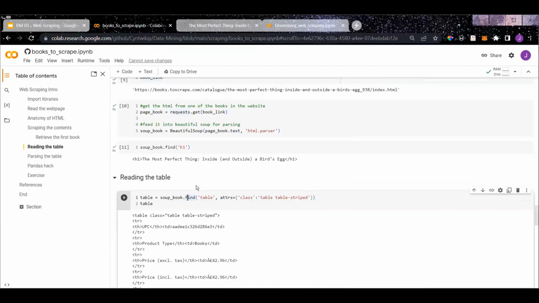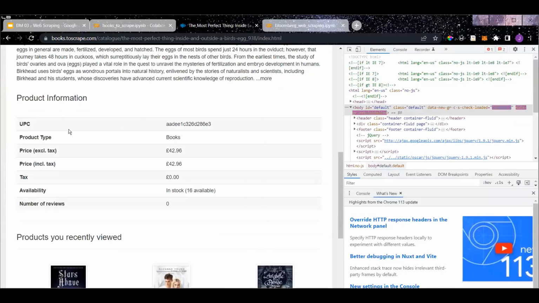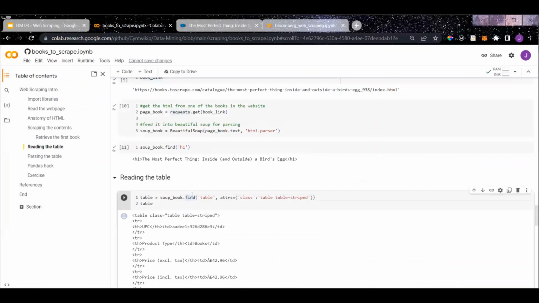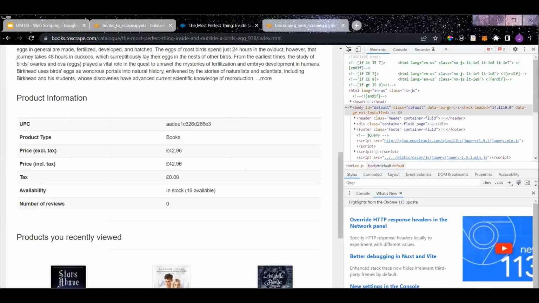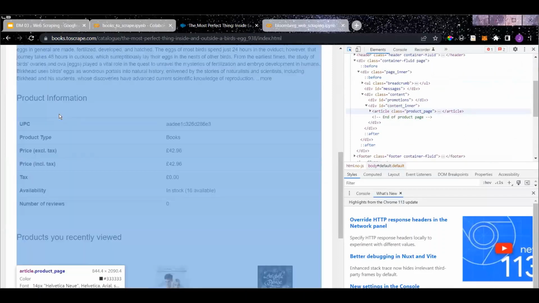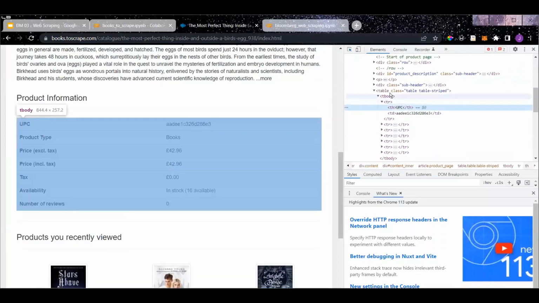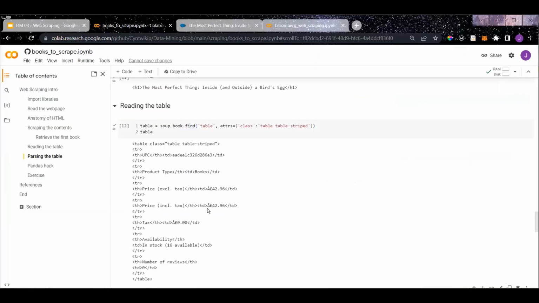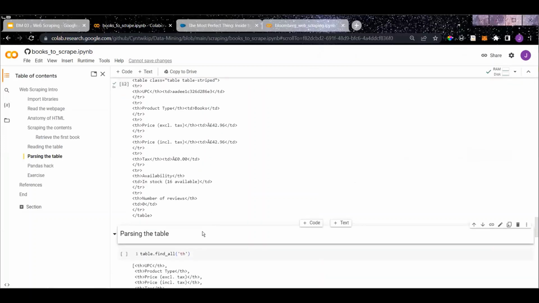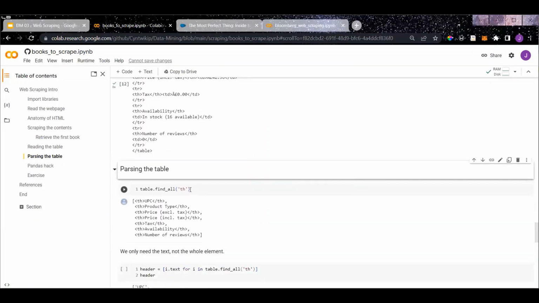Now, what if we want to extract this detail here, this table? How do we do that? So we find table. If you go back here and you inspect this whole thing, it's a table. This whole thing is a table. So if I do soup.find table, I should be getting this. How do you parse that? You can do the following.